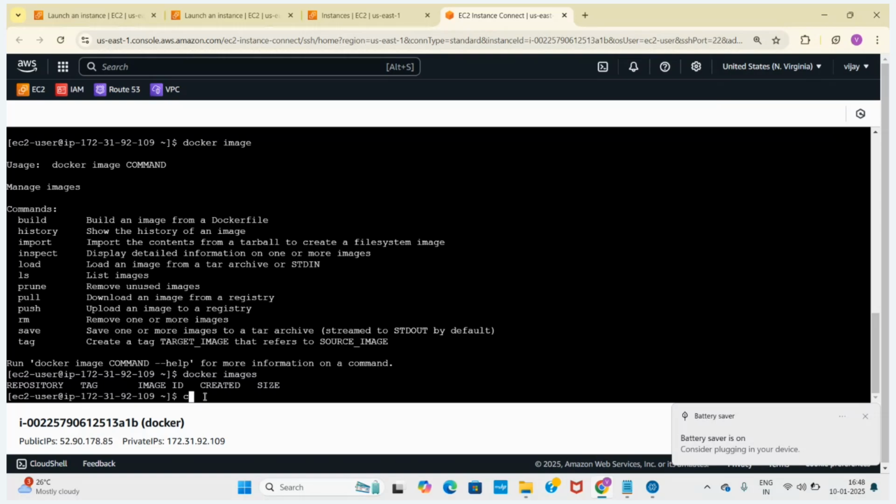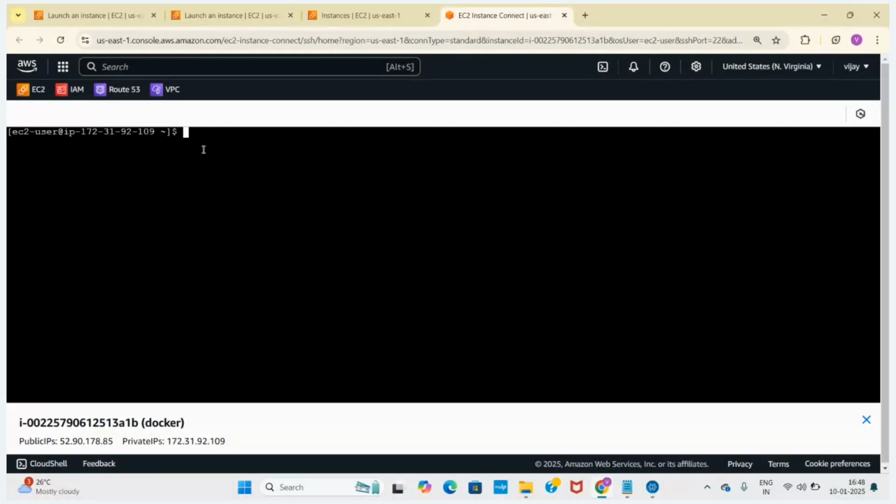So in this way, we can download and install Docker, and we can see how Docker gives the things back to us.